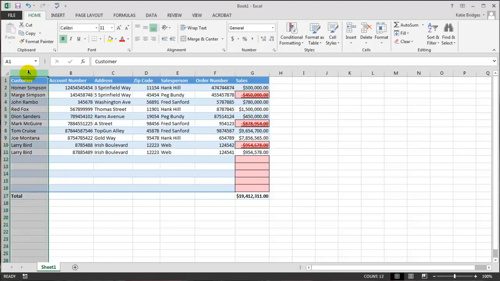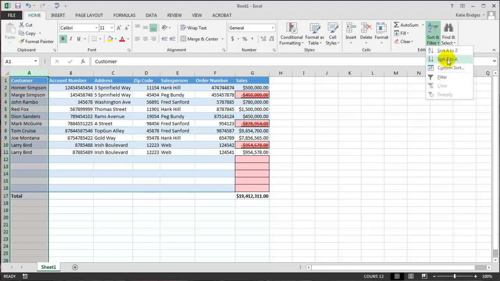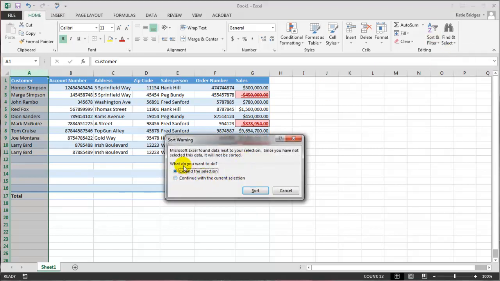So we click on that column, and we can go up on your Home tab, under editing, to sort and filter. You can sort A to Z, sort Z to A, or you can custom sort. You can also filter it too, if you had a lot of data. So we're just going to go sort A to Z. So we click that. Now it's going to ask you, it's found data next to your selection.